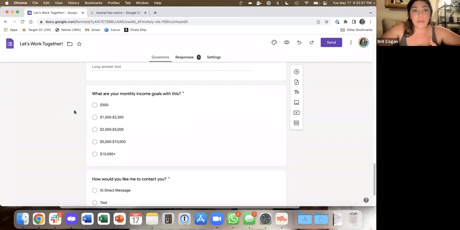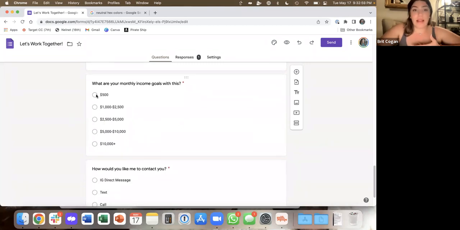And then, what are your monthly income goals with this? Right? This can also help you figure out if they're a walker or a runner. I've got to be honest, when I signed up, I was like, if I can make $500 a month, I'd be so happy. And then I started making a lot of money and I was like, this is beyond my wildest dreams. I'm obsessed. I'm in love, and you become a lifer, right?